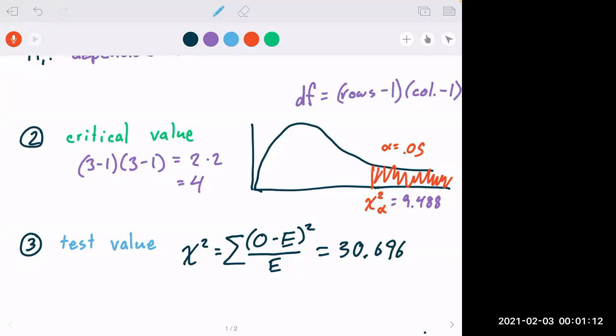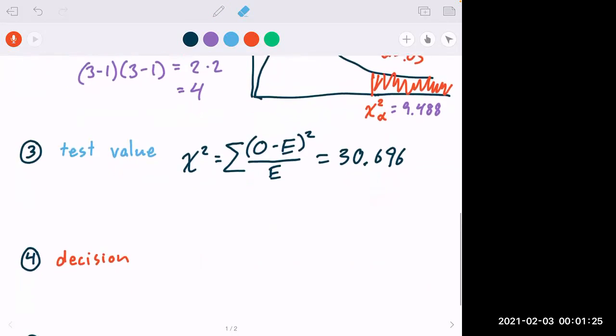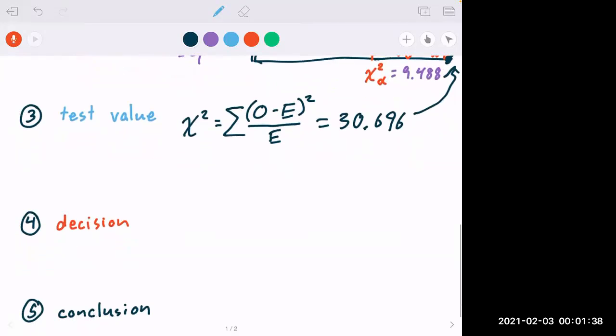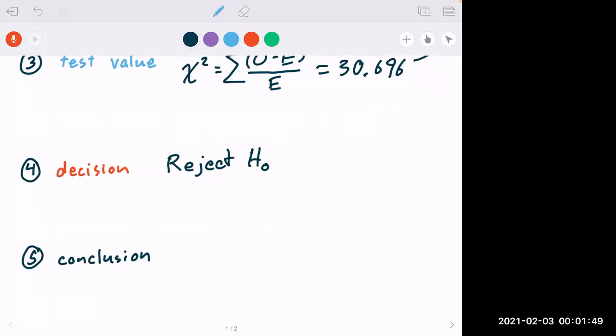Okay, now the next step is what? We are going to make the decision. So in this case, where is that? 30.696 is well over in the critical region, well over here. That's where 30.696 is. So we would reject the null hypothesis.